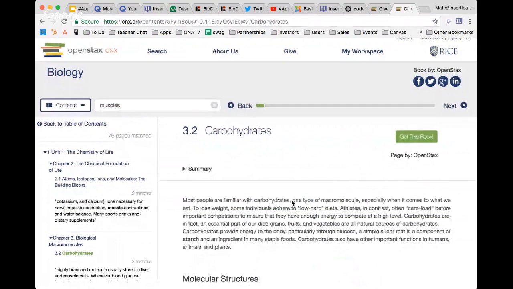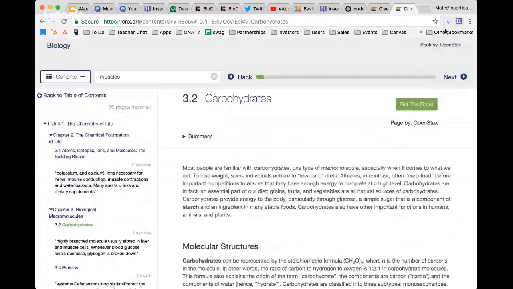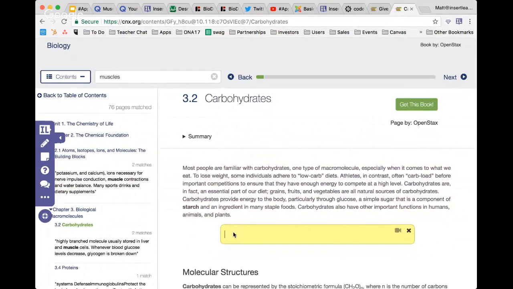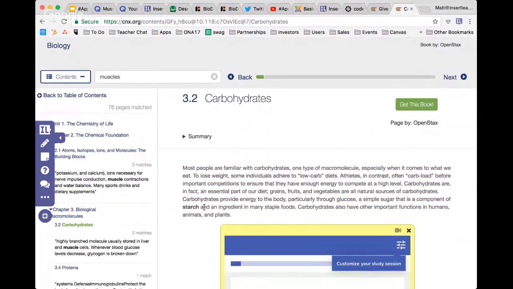Then what I'll do is load InsertLearning on here. And I'm going to add in a sticky note now. So let's click on the sticky note tool. I click on the paragraph where I want to insert it after. And then I'm just going to paste the embed code right there.